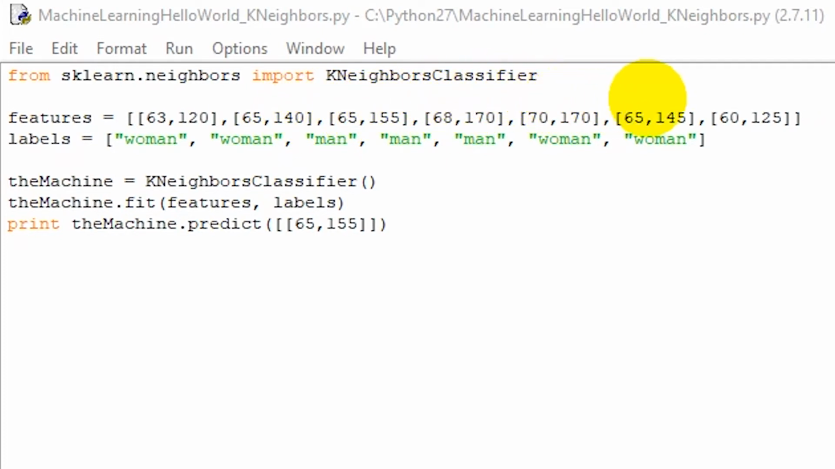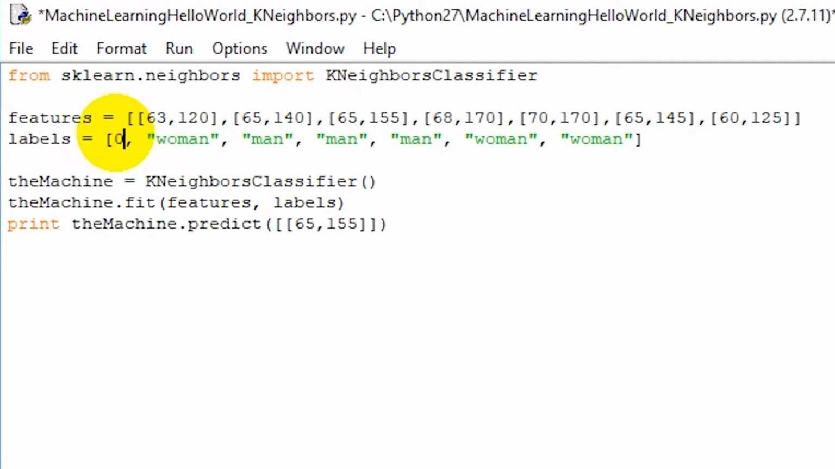On the third line is where we store the labels of our dataset. In this example, I have labeled each of the samples as either a woman or a man. Notice that there are an equal number of observation sets in our features list as there are labels, and that they appear in the correct order. We will need to convert these labels into numbers so that the k nearest neighbors classifier can work, but this isn't too difficult. We will change anything labeled woman to a 0 and anything labeled man to a 1.